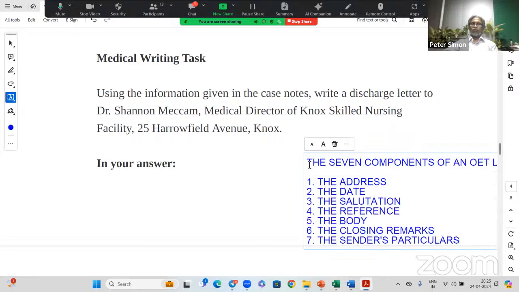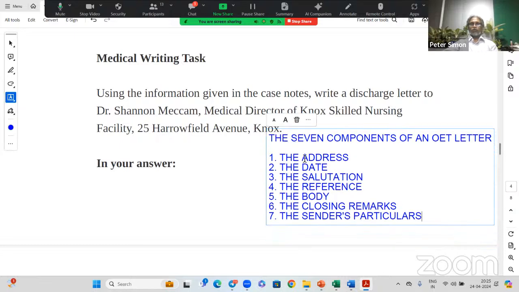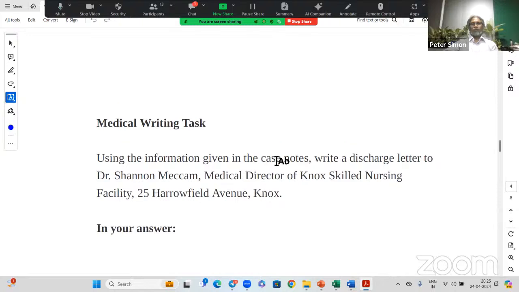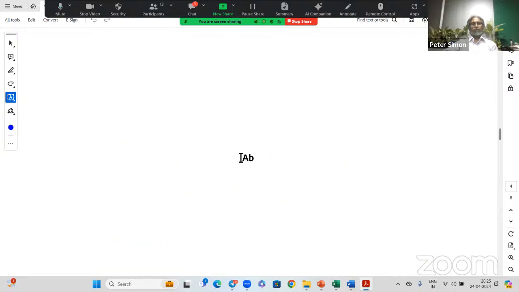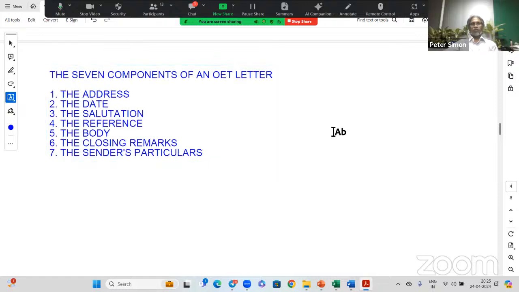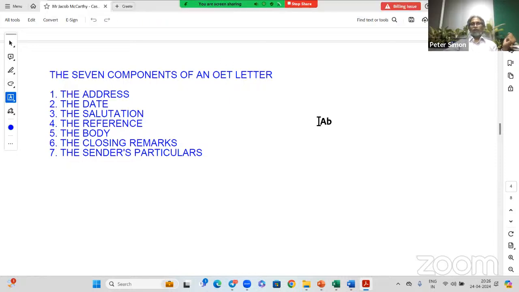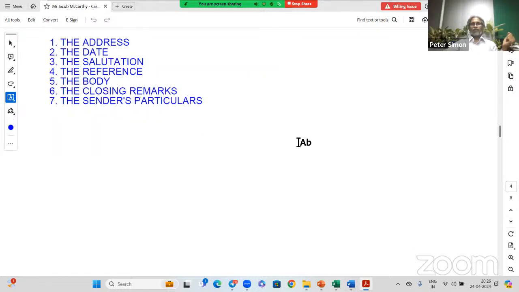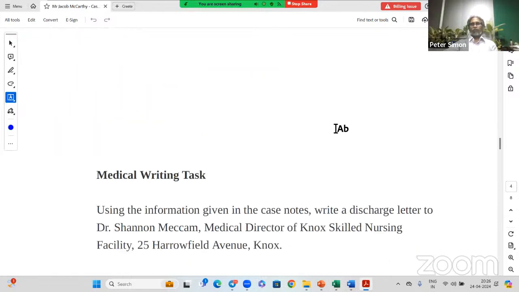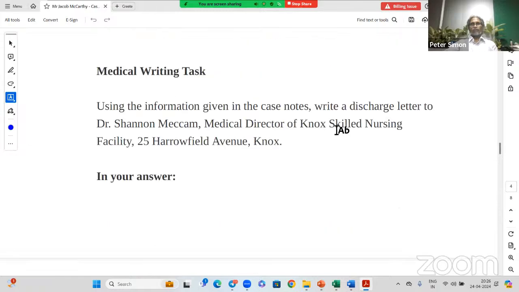So these are the 7 components that we are going to use. Let me mention here. I'll give you here the 7 components. The first one will be the address. Now we are going to write the address. Now let us take the address.